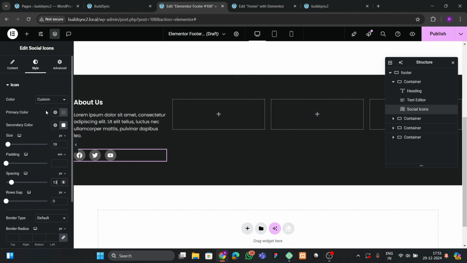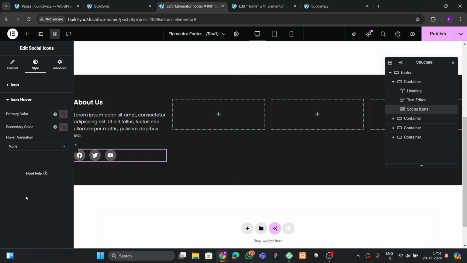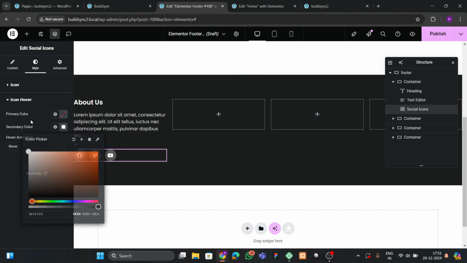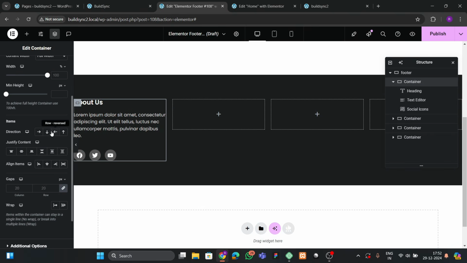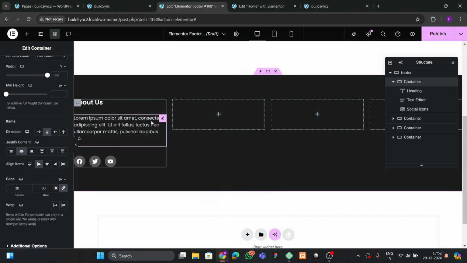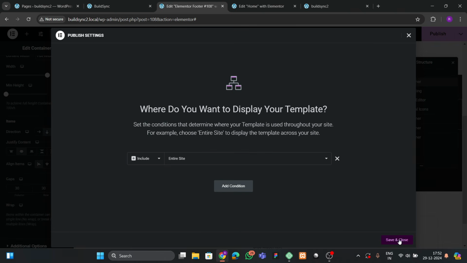Okay, and on the hover we can add some colors. So for the hover we can add this theme red, or we can make this white. We can add theme red and white like this. Also we can add some hover effect to this, grow. So when you hover it will grow to this. So we can make this 30 pixel like this. So let me publish this once, entire site.